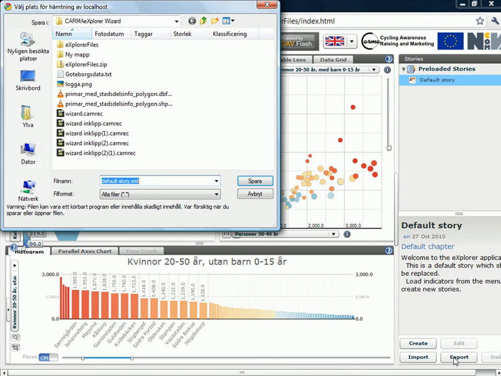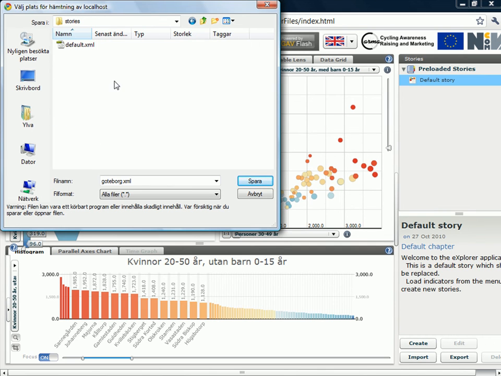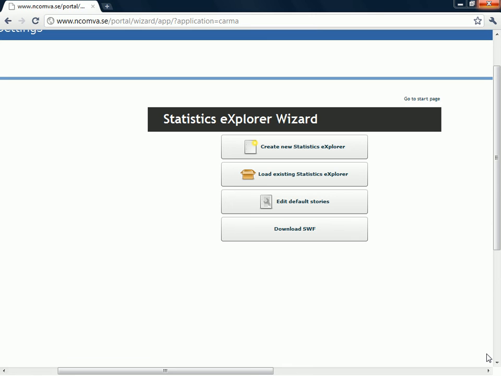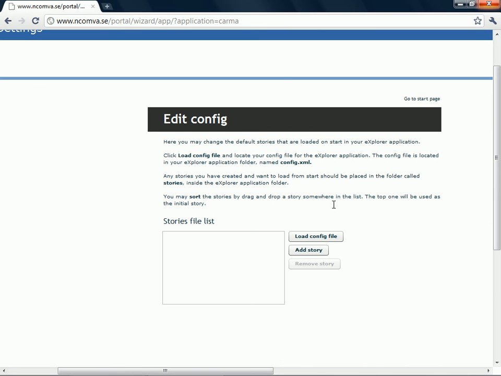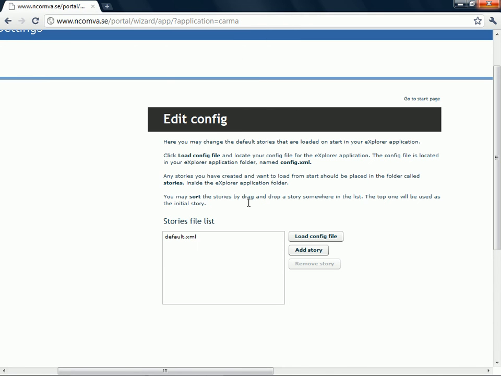And if I export it here, I can give it another name, and I put it in the right map, in the stories map here, and I save it. Then if I go back to the wizard, I click on Edit Default Stories, Load Config File. I click on the config file and on Open.